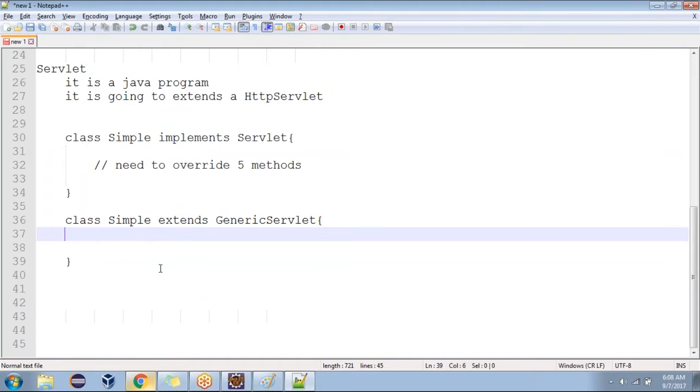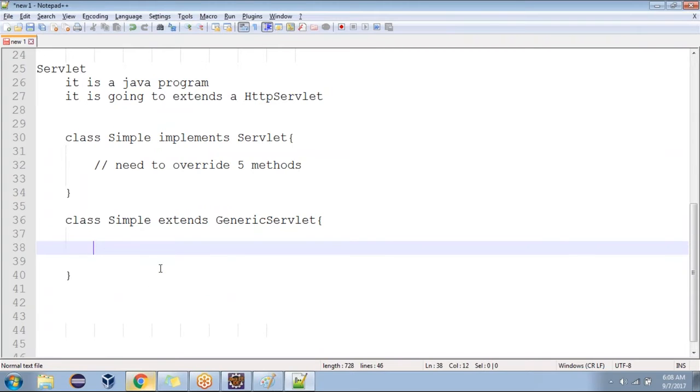What is the advantage of this? Whatever you want to override, you can override only those things. Yes or no? Okay, sir. You can override only those that we want. Can I say like that?